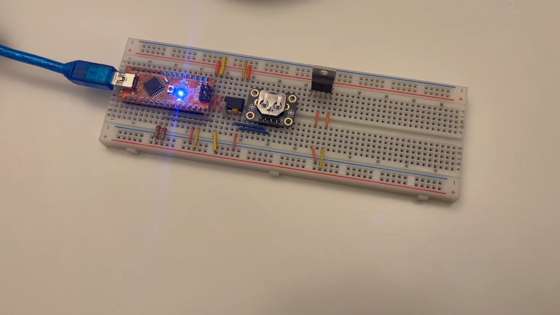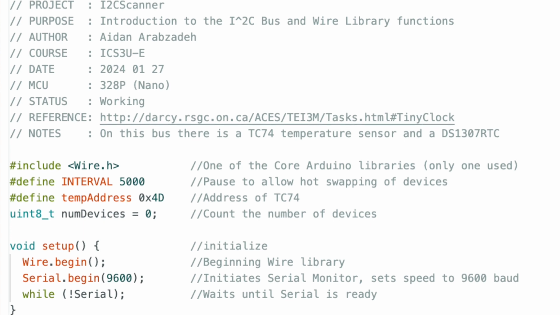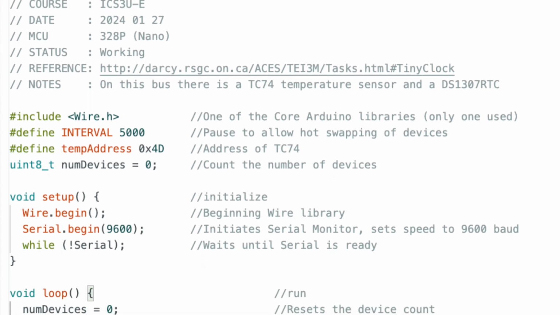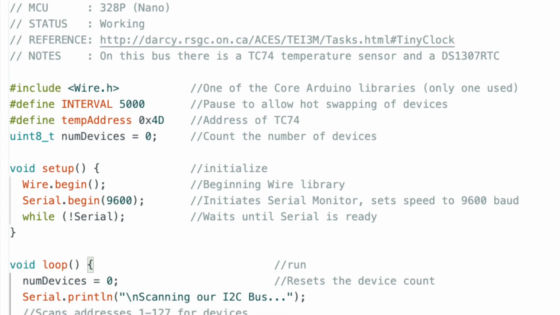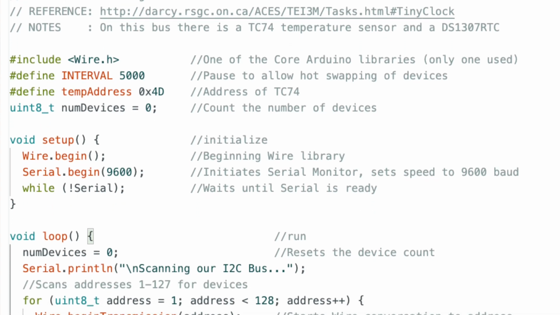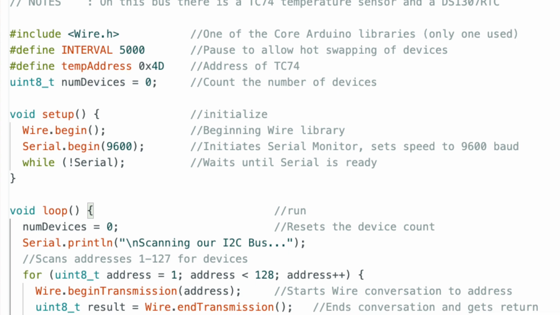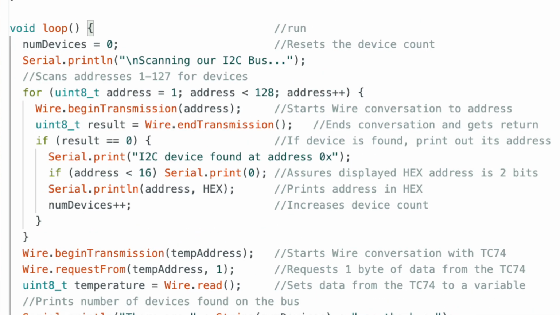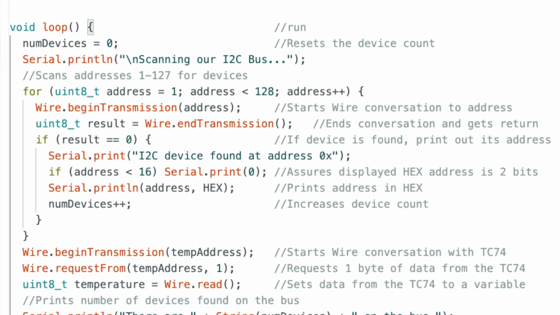Now I'll do an overview of my code. First, we include the wire library, and then we create all of our constants and variables. In the setup, we begin the wire library, initiate the serial monitor, and wait until serial is ready before continuing. In the loop, this is where it all happens. First, we reset the device count, and we print scanning our I2C bus.